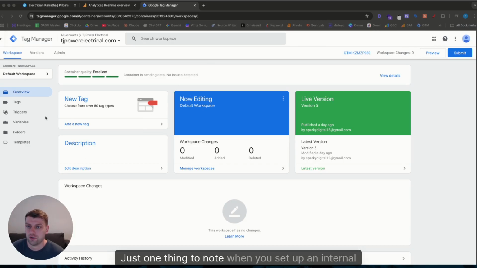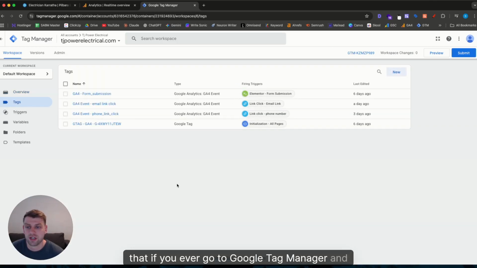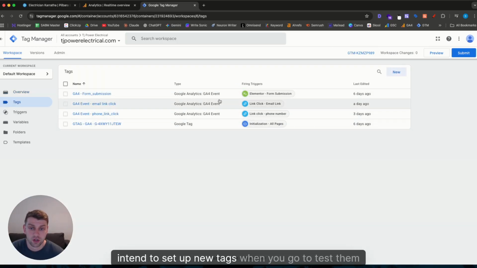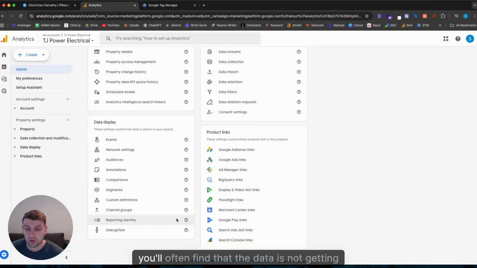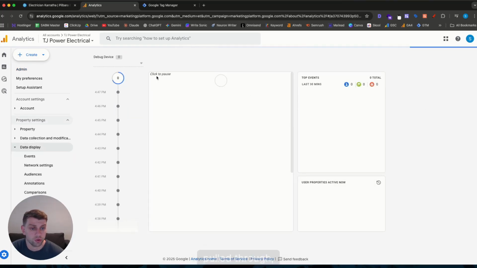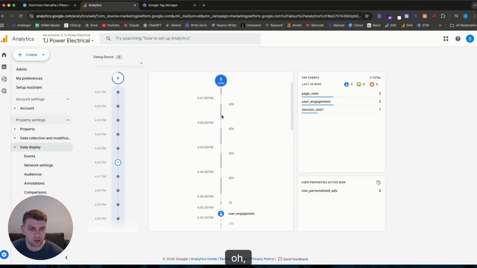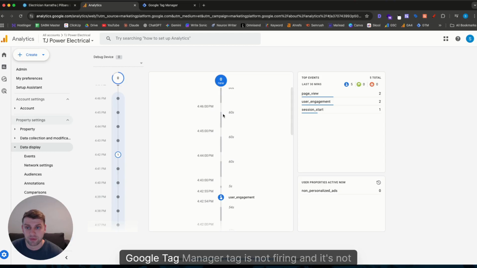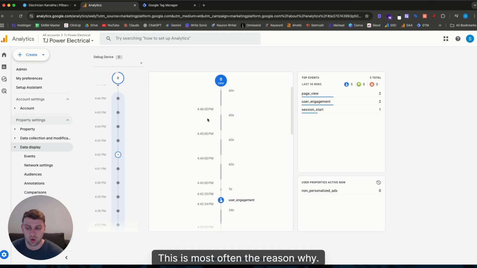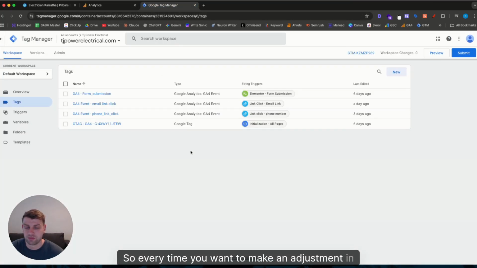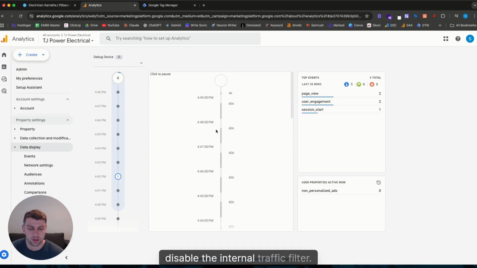Just one thing to note when you set up an internal traffic filter, that if you ever go to Google Tag Manager and intend to set up new tags, when you go to test them in the debug view over here, you'll often find that the data is not getting pulled through, and this is due to the internal traffic filter. So this can easily throw you off, and you go, oh no, my new Google Tag Manager tag is not firing and it's not sending data to Google Analytics. This is most often the reason why. So every time you want to make an adjustment in here or set up new conversion tracking, make sure you disable the internal traffic filter.